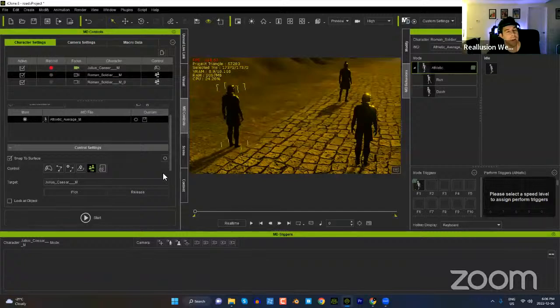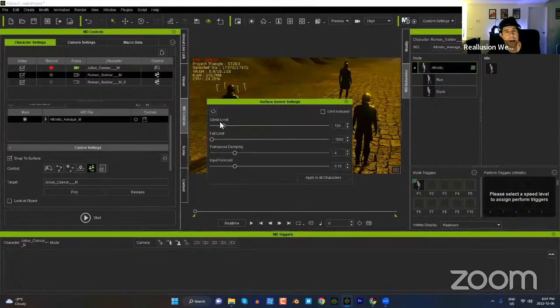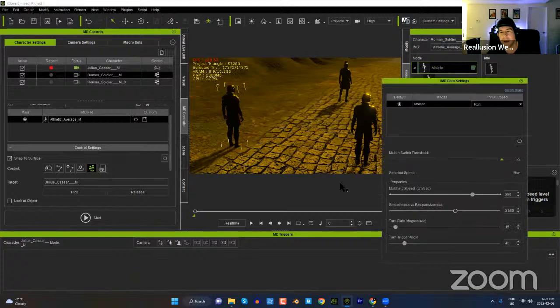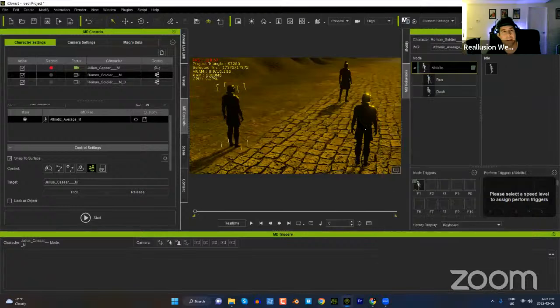All right. Now, again, of course, there are the control settings here. This is like climb, light, and fall. This is more for when you're going up or falling down a cliff or something like that, you can set the limits on that. We have a tutorial that goes into more detail on that, to be honest. And this one right here, MD data settings. Here you can set the initial speed to run or dash. I'll just set it to run, for example, in this case.